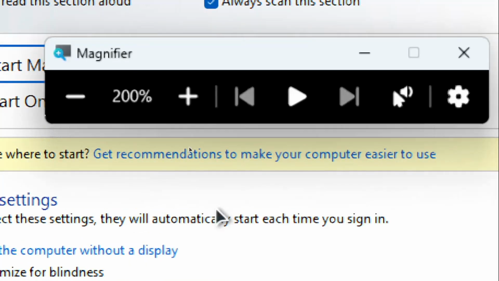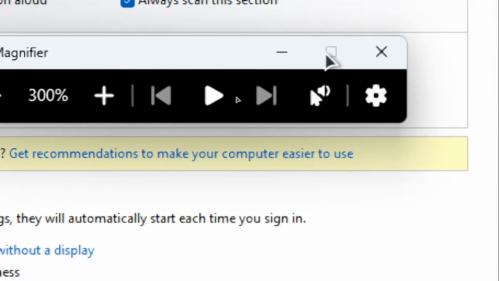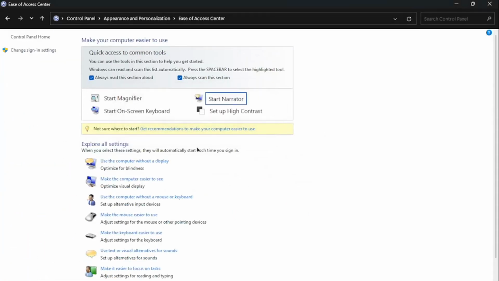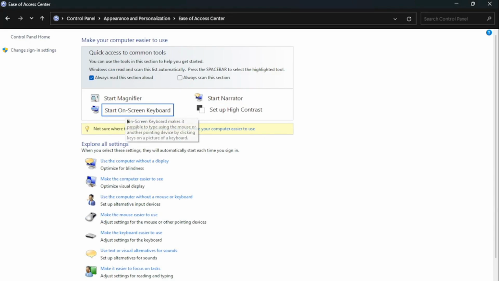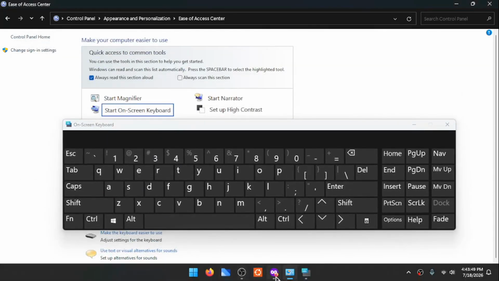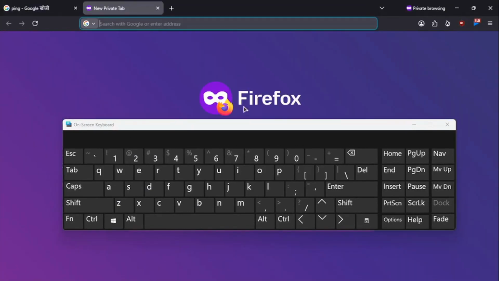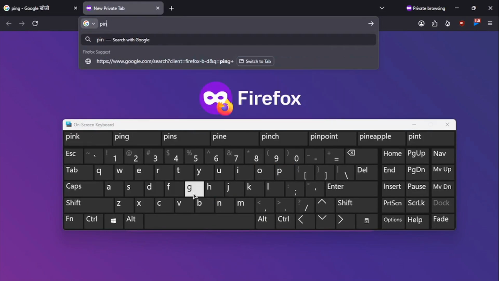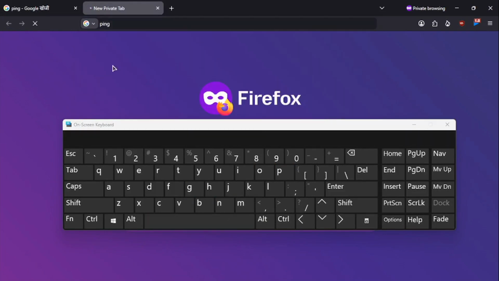I can set it so that I can zoom here. Then there's narrator. I can start narrator, which will read everything on screen. There's also the on-screen keyboard, which is now set up. This opens the on-screen keyboard, which will allow me to type from here.